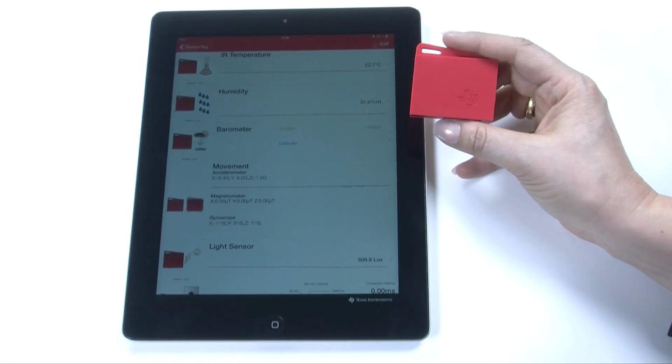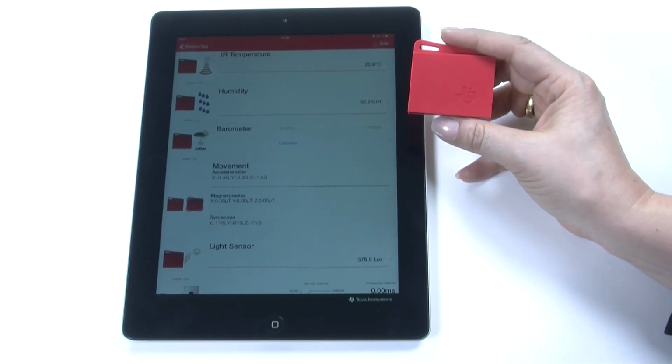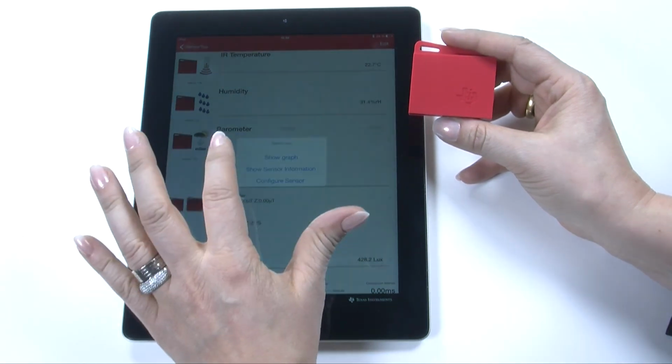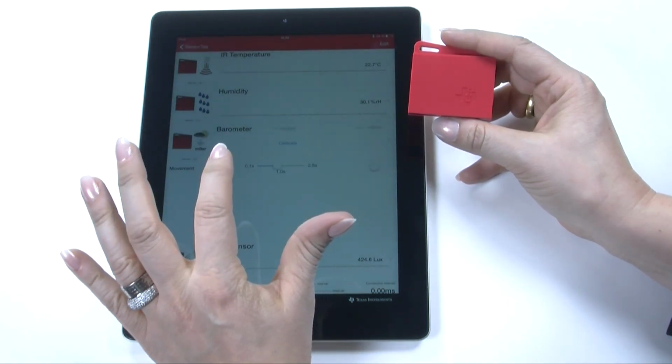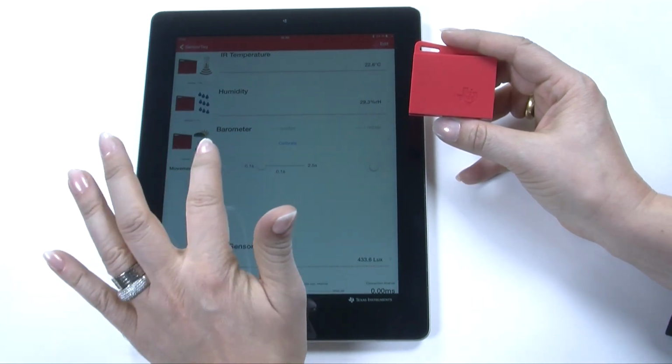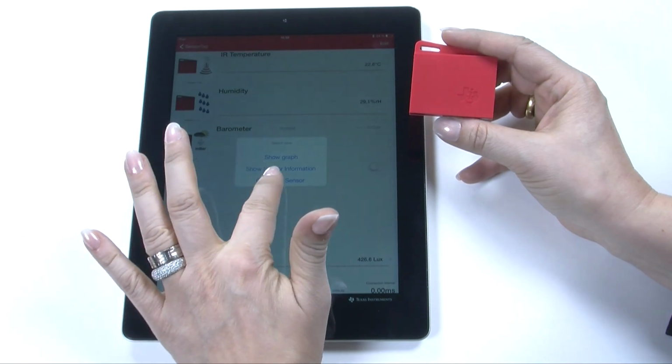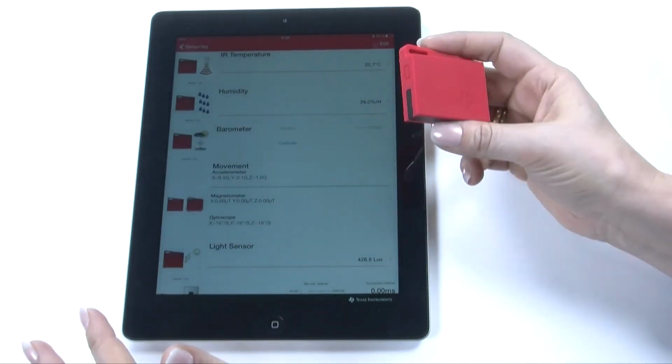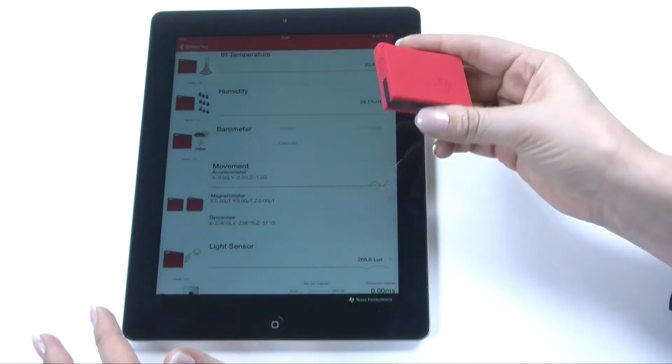For each sensor, you can update the sensor reading interval by touching it. Let's try with the movement sensor. I set it to 100 milliseconds update rate. And now, you see it responds immediately.